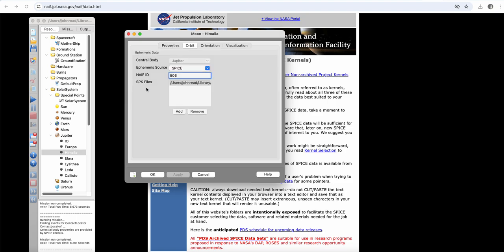So again, in the last video, we added the ephemeris to the moon with the NAIF ID. This moon is Himalia, for example, NAIF 506. And we brought in the SPK file for that.